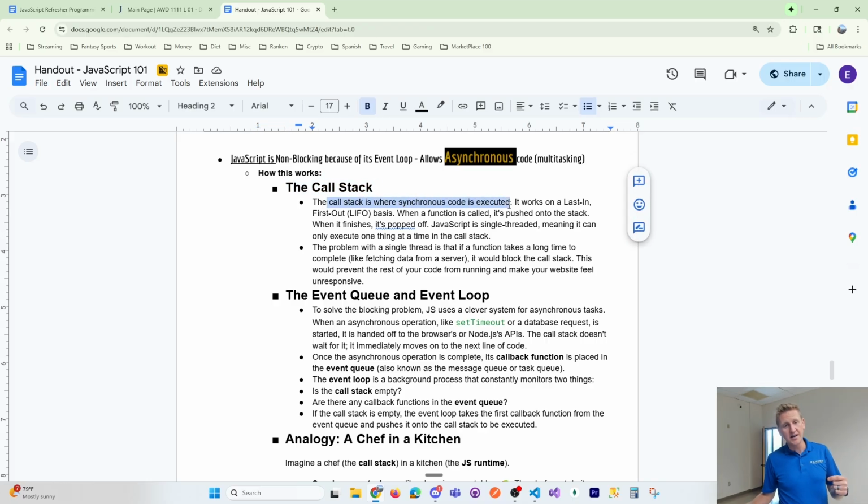And we see that starting with the call stack, the call stack is where synchronous code is executed. Synchronous means one step after the other. Is everyone with me? Line 1 before line 2, before line 3, before line 4. Most of the code that you have written has been synchronous code. It executes top to bottom. So it's kind of an easy concept to follow because that's what you've been doing so far. All of you have been writing synchronous code.